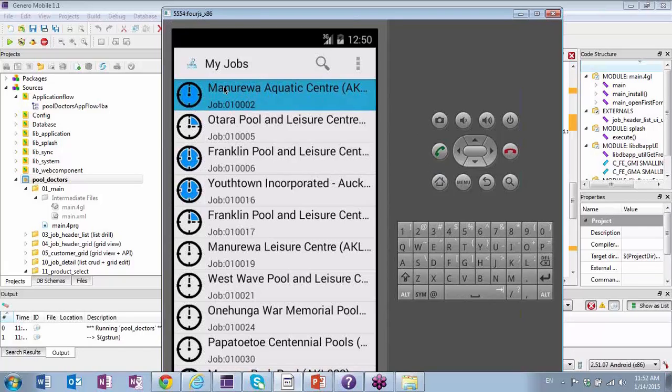We have the major up here at the top. I'm going to pick one that I can pronounce better. Franklin Pool and Leisure up here. So there's our line of major information, the first column of information. And then down here in our minor column, we've got this text for job and then the job code.